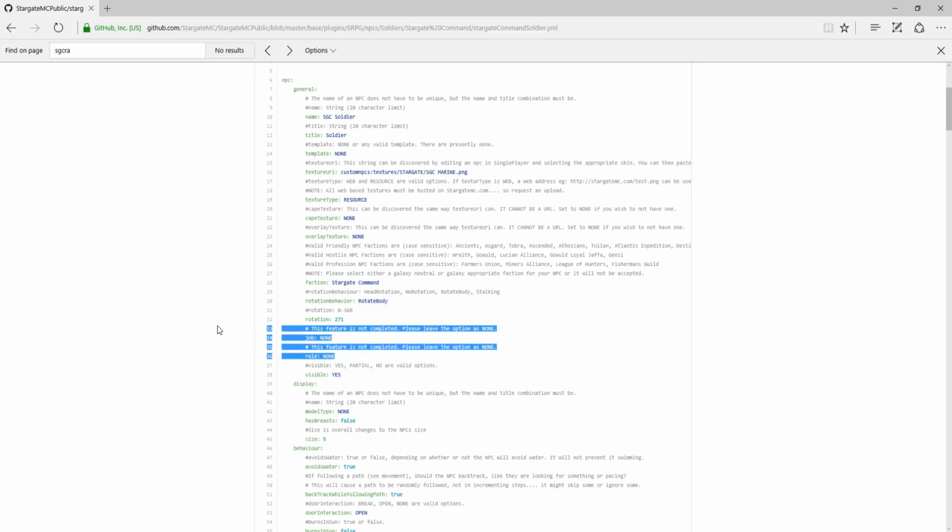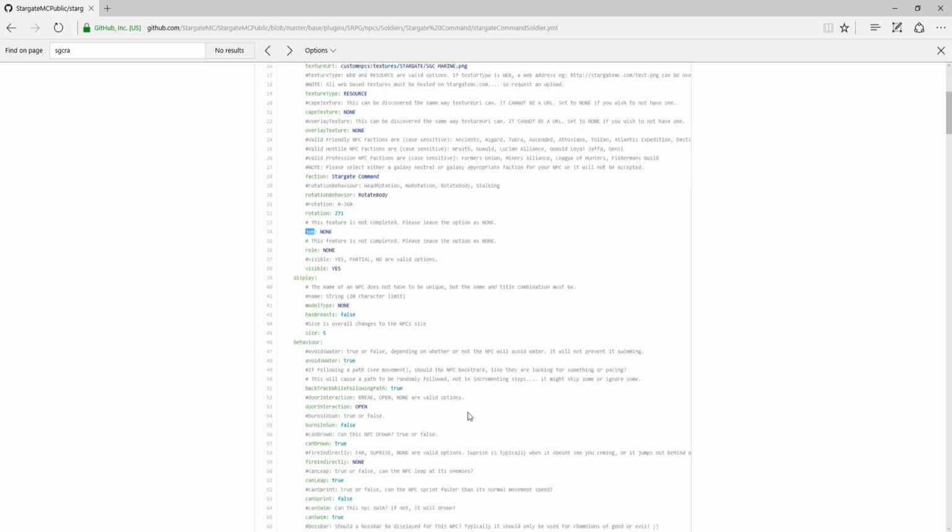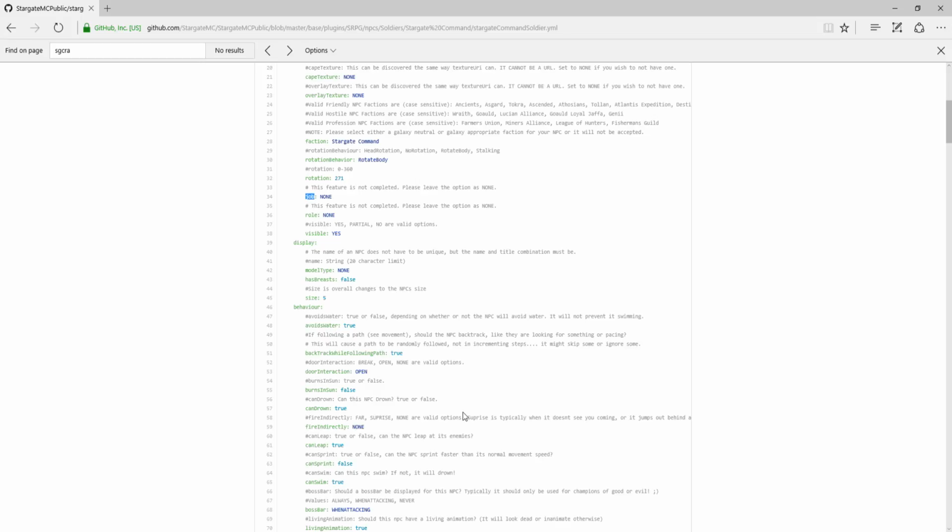For job and role. Job, the only valid one at the moment is healer. It's really not something that is used. That's okay if you want to give it a go, why not? Role, we only have one valid one at the moment, which is Trader, but I'm going to cover that in another guide. The next config option we have here is Visible.